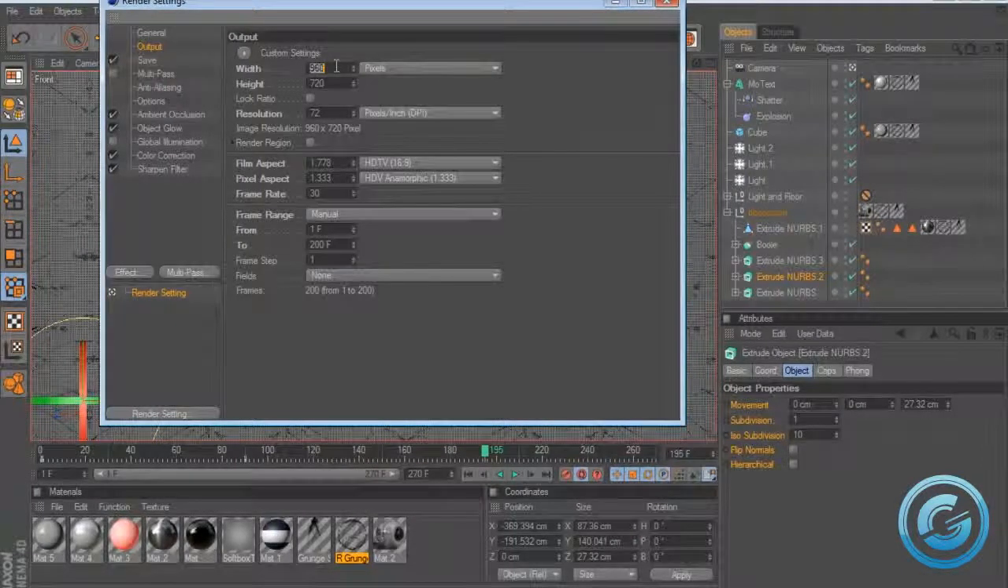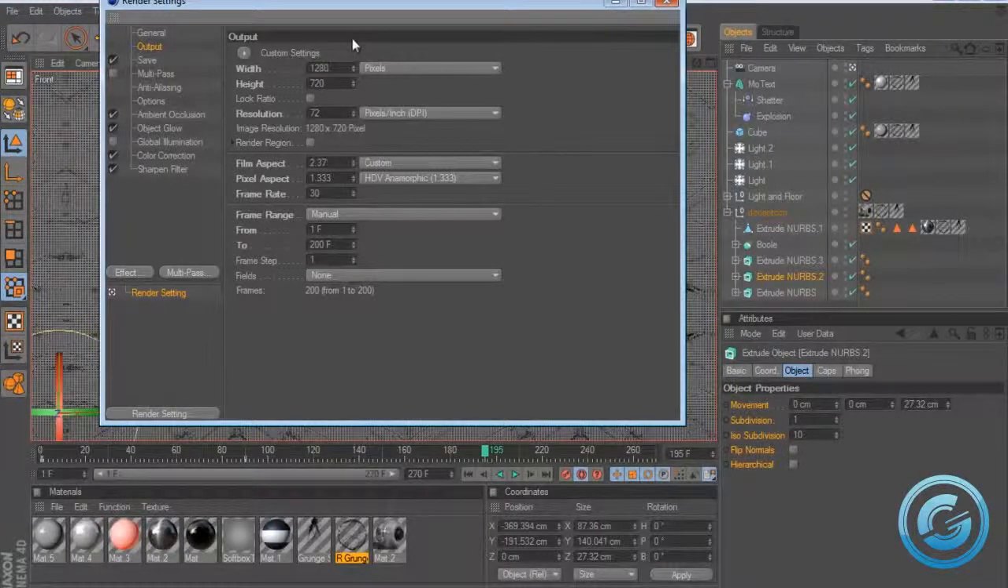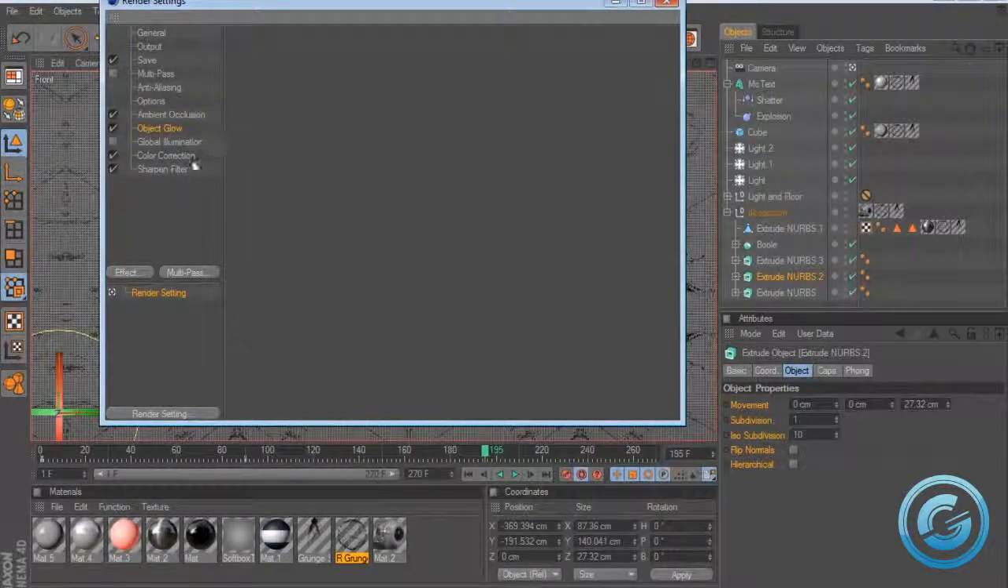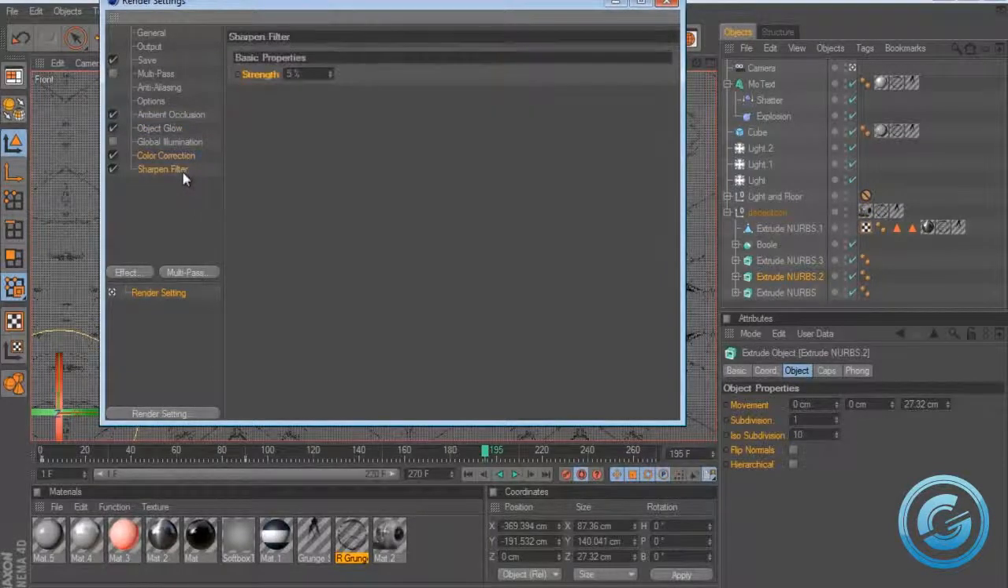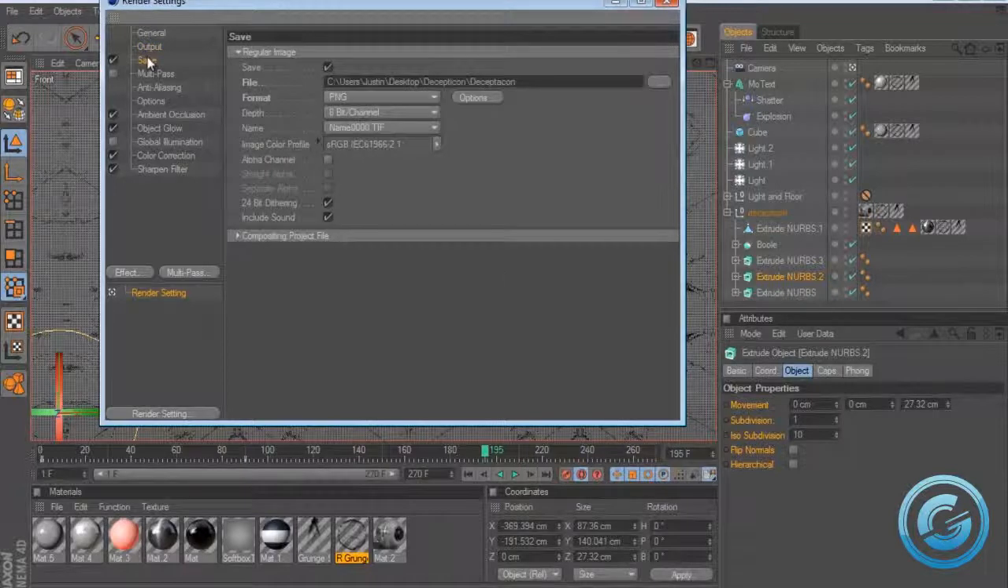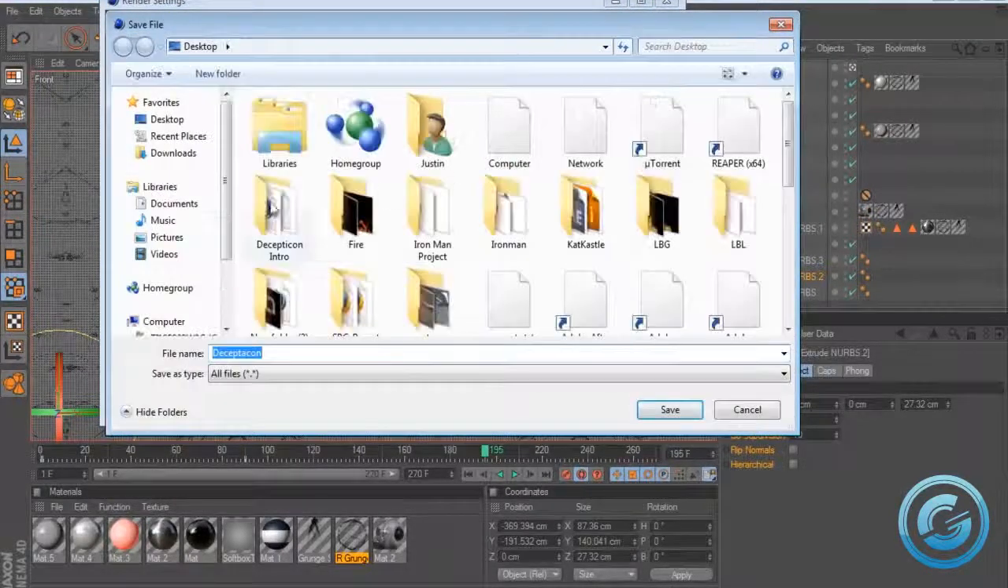Alright, so this is what we got here. I don't know why that is 960. That should actually be 1280 or 720p HD. But yeah, we've got our ambient occlusion, object glow, and color correction, which are just things I added in there for the heck of it. What you're going to do is hit save, and then hit the little three dots right there, and something's going to come up eventually, and there we are.